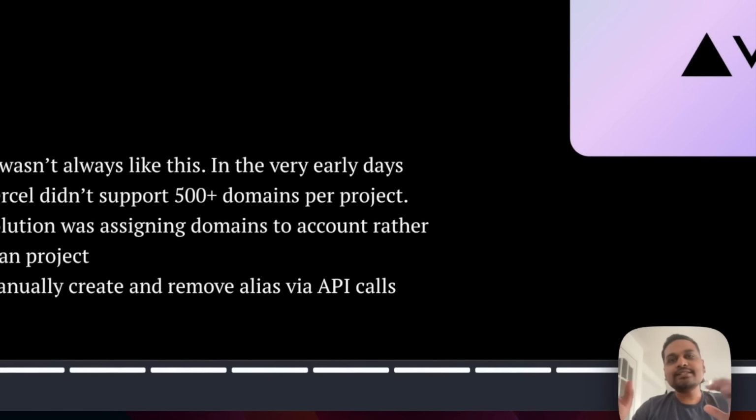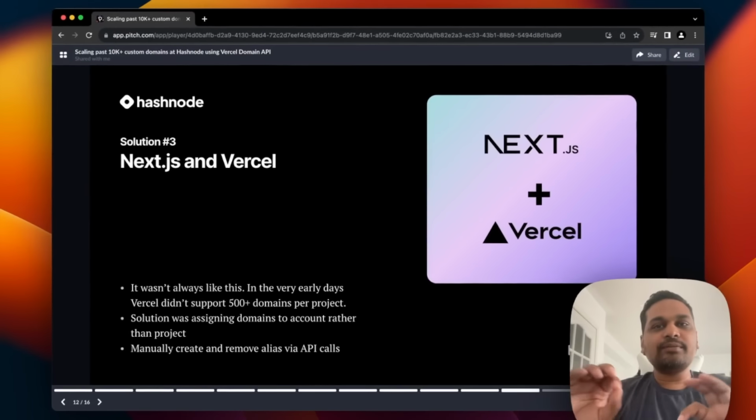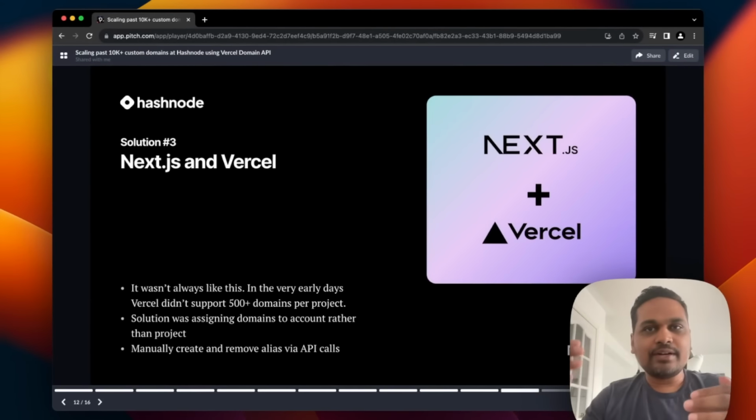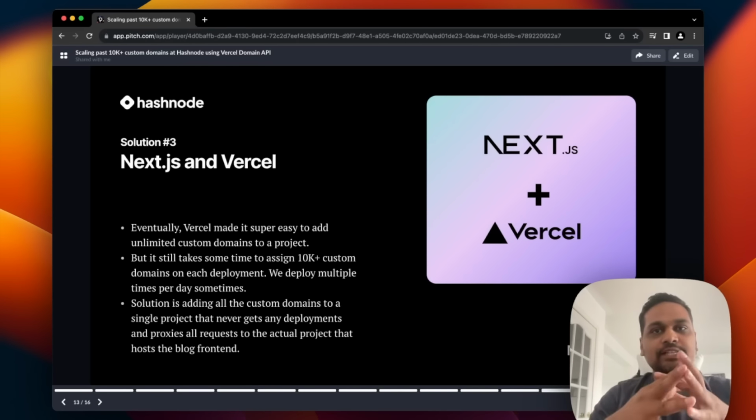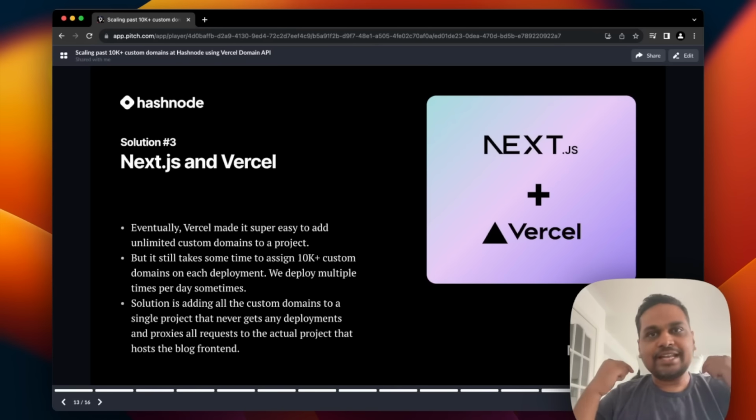In the initial days, it was slightly more difficult to add more than 500 domains on Vercel, because at that time Vercel used to have a 500 domains restriction per project. So the solution was that we add these domains on an account level rather than a project level, and we create aliases and we remove them manually through API calls. But of course, as you know, Vercel eventually made it super easy, and right now you can basically manage custom domains using 3 simple steps.